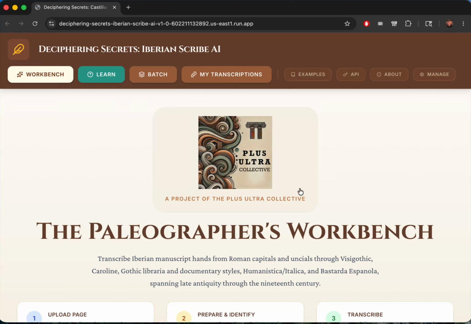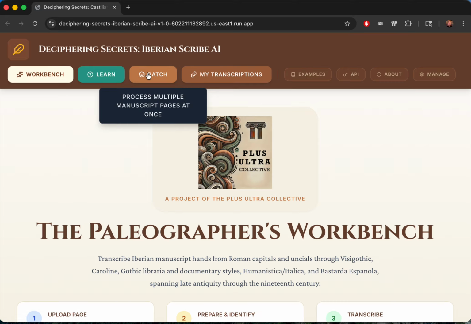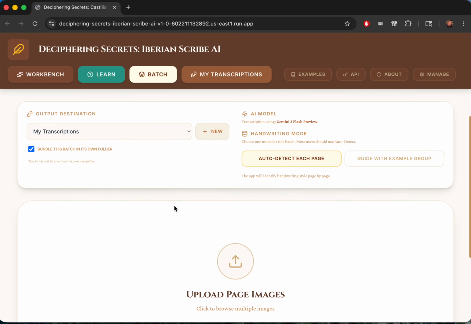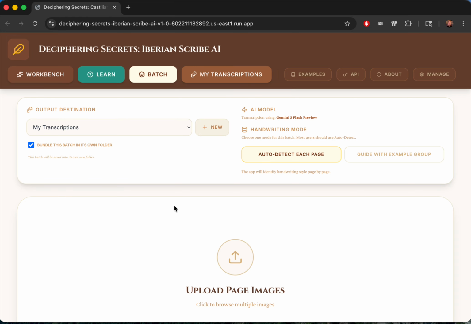Now let's learn how to use the batch feature inside the app. This is where you can process multiple manuscript pages at once. It's not as fine-tuned in terms of being able to control what the AI will do in terms of selecting or changing what models are used or letters to review, but it's particularly useful if you want to process a number of documents that seem to be related.